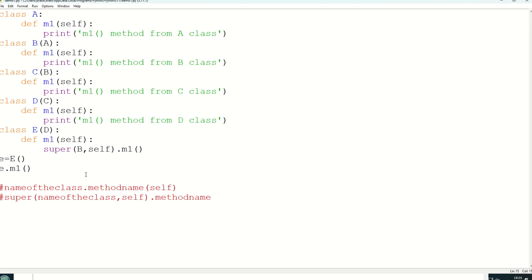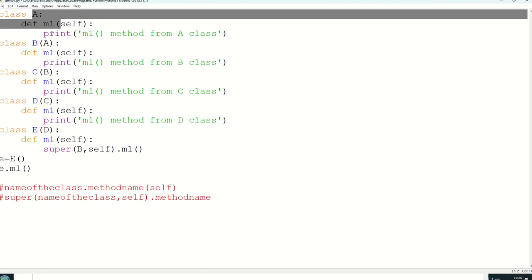Suppose I write super and B. What do you think? Will it jump to B's m1 or A's m1? It will jump to A's m1.